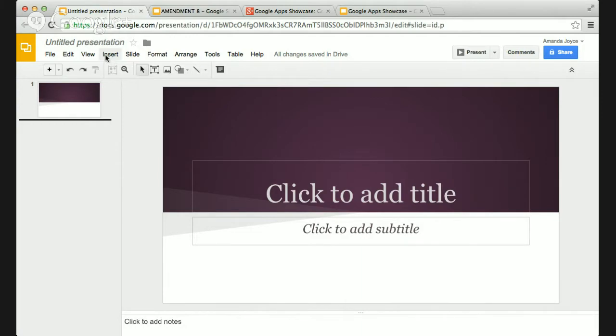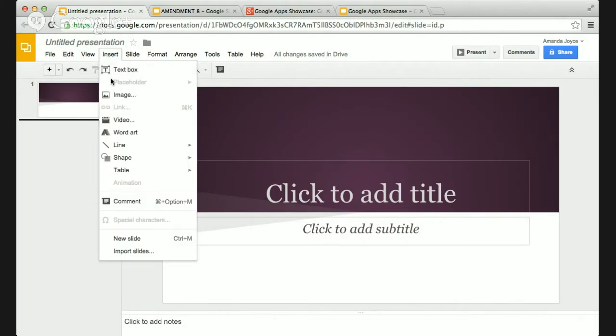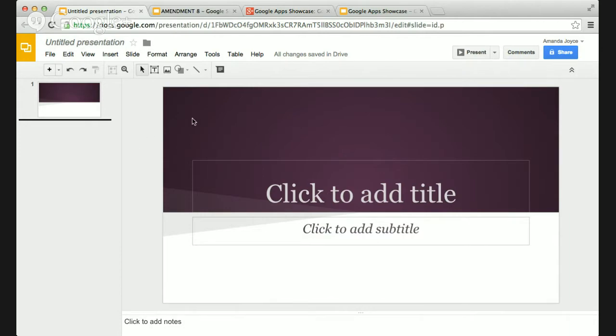In addition, on your Insert tab, you have the ability to embed not only images, but links and videos. So presentations is what we call embeddable because you are able to show and link URLs as well as display videos within the presentation itself, which I think is a great feature of it.